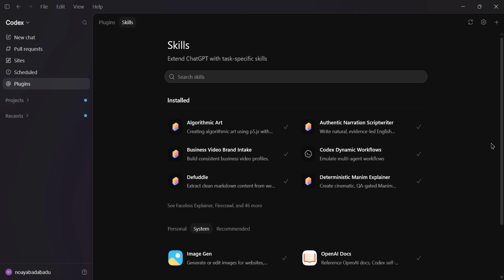System skills are useful starting points for documents, media, repositories, and platform tasks. Codex reads the skill instructions before acting, then follows linked references only as needed. The selected skill influences the process, but the user's request still defines the scope.